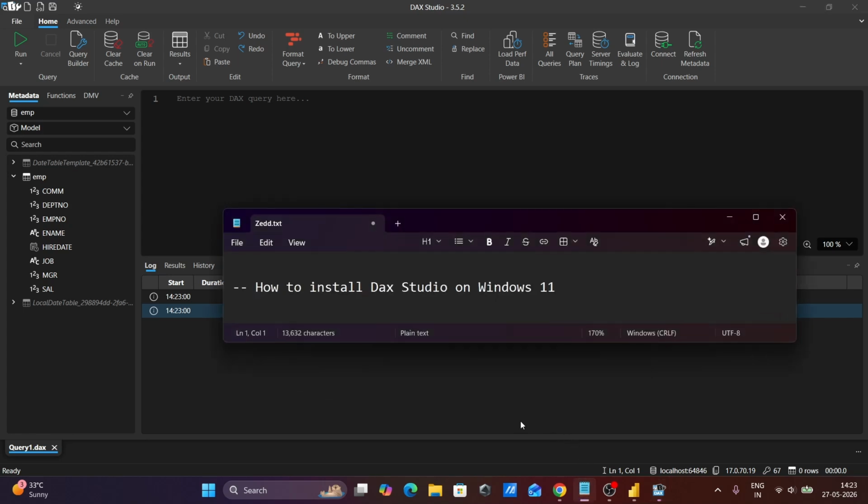So this is how we can install DAX Studio on Windows 11, then connect with Power BI.